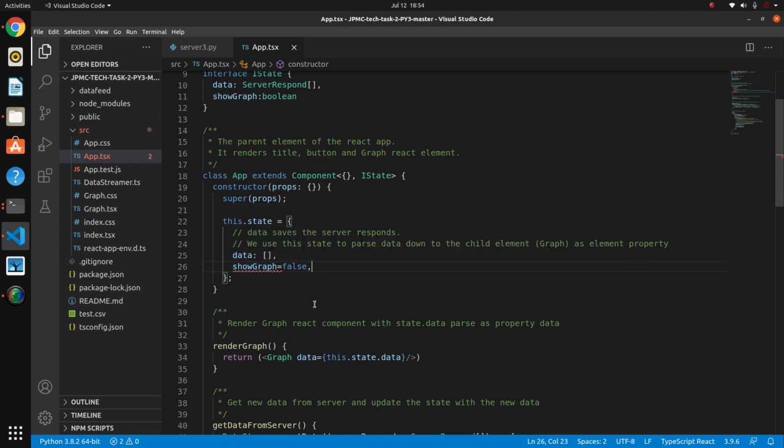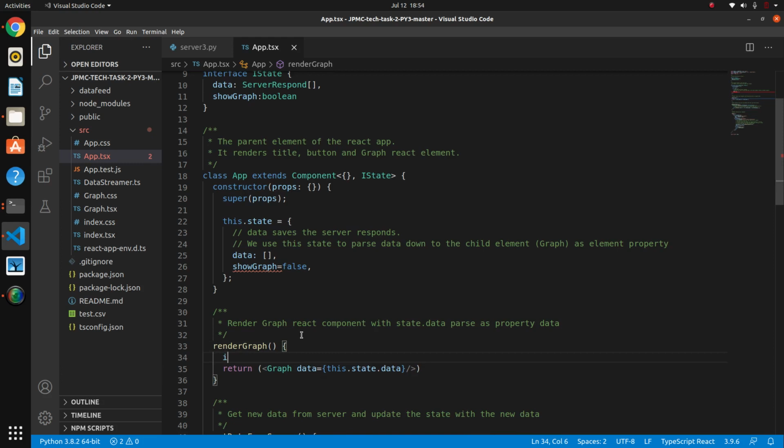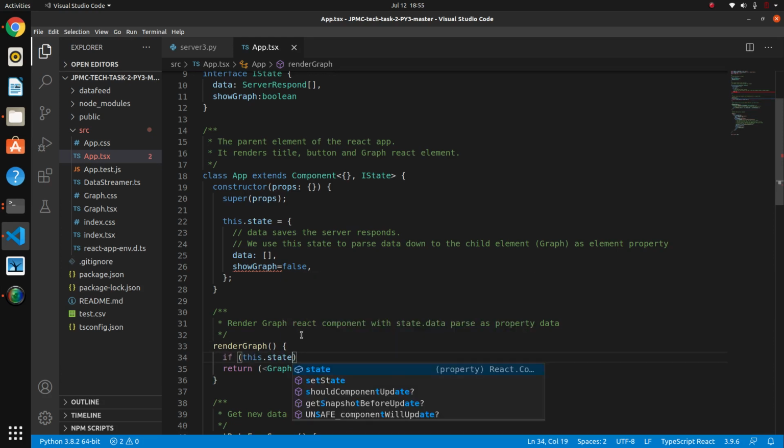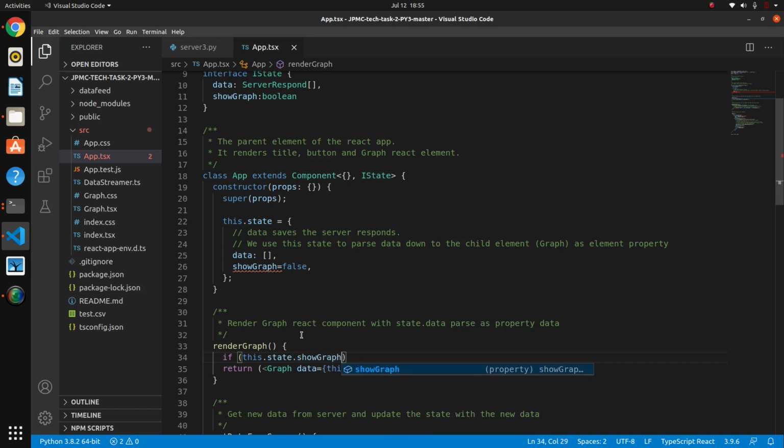Why is it giving an error? Here we have to change this renderGraph. If this.state.showGraph is true, then we are returning the graph data. So these are the changes in app.tsx.